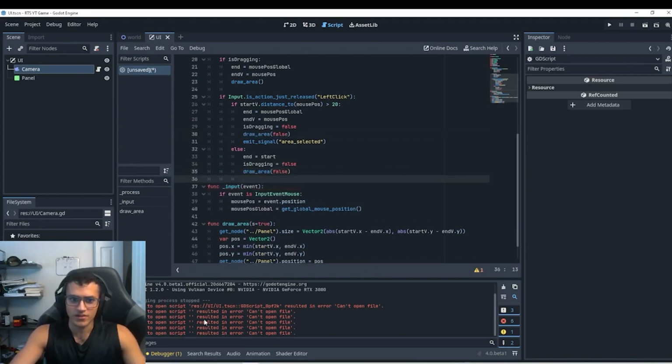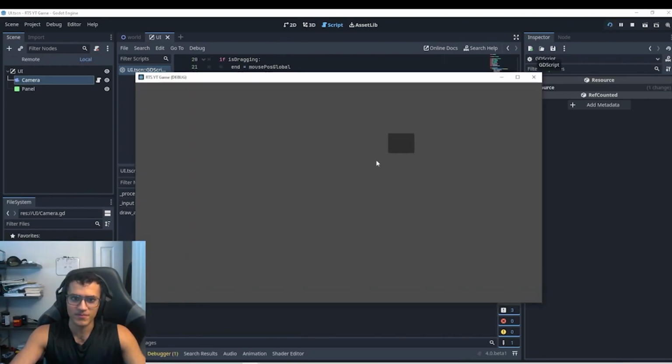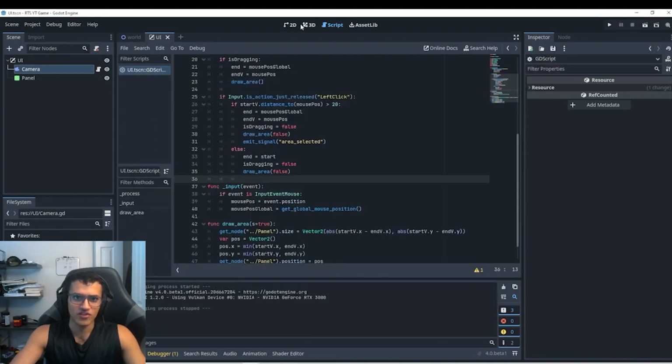Okay, I don't know what that means. Let's just play and see what happens. There we go. There's our rectangle. So we can now draw on our screen. Let's just change our panel a little bit.